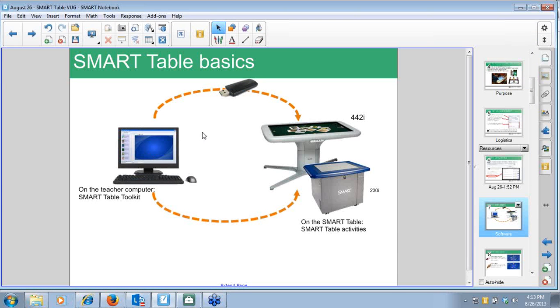So that's one thing. There is on both tables, the 442i has USBs on both sides. So there's USBs on this side, and then there's USBs on this side. On the 230i, there's two little USB ports right here. So when we talk about the loading of things, there's options. You can load things with a USB drive, or now there's a way that you can actually access the internet and access items that way.